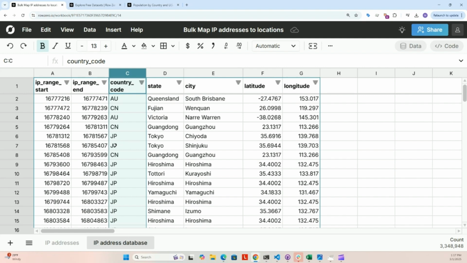Next, I need to import my IP address database into a new sheet. There are a large number of IP address databases that you can choose from. In this example, we'll use a free IP address database, which is linked in the description. I also imported the integer version of the IP address database, but if your database has IP addresses that are not in integer form, you can use that same formula to convert the IP addresses to integers.